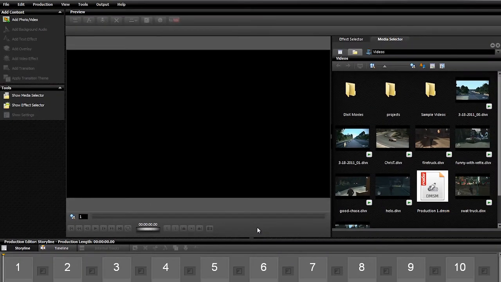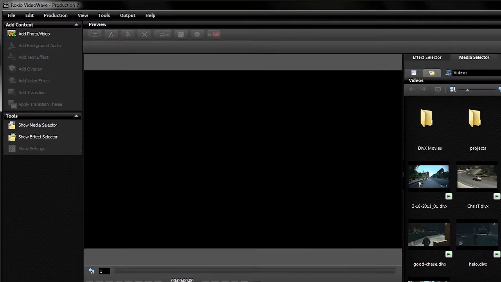Now that we're in VideoWave, let's take a quick look around to get your bearings. On the left is your Add Content module. This is where you can add photos, videos to your productions, as well as effects. This is probably the single most important area of VideoWave, since this is where most of your attention will be focused when adding your creative magic.